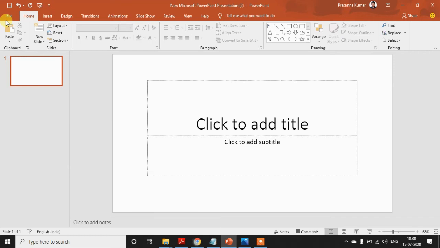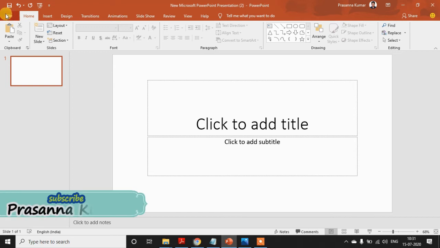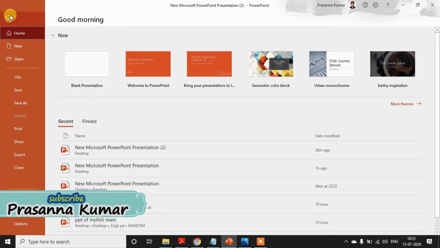So let us see the file tab. I am clicking on the file tab at the top. Look at the cursor here. I'm clicking on the file tab. Immediately after clicking on the file tab, we can find options like home, new, open, info, save, save as, print, share, export, close. These are all the different options we are seeing under the file tab.